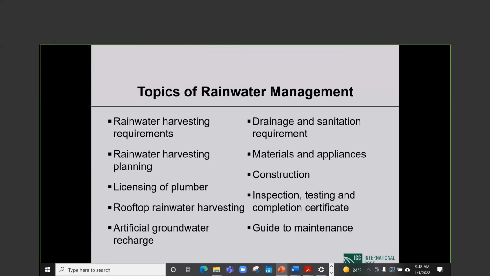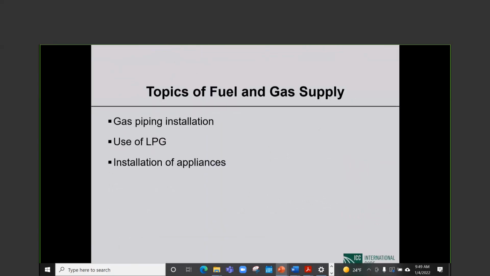Rainwater harvesting, for instance. It is becoming increasingly important, conservation of resources, and it is pretty remarkable that the code has specific provisions concerning that. So rainwater harvesting requirements, rainwater harvesting planning, licensing of plumber, rooftop rainwater harvesting is treated separately, artificial groundwater recharge, drainage and sanitation requirement, materials and appliances, construction, inspection, testing, and completion certificate, guide to maintenance. And then fuel and gas supply, the gas piping installation, use of liquid petroleum gas, and installation of appliances.